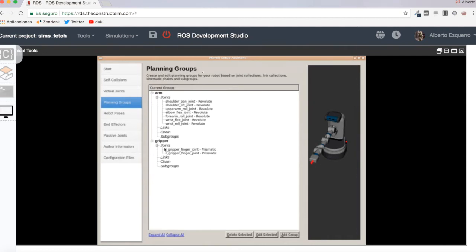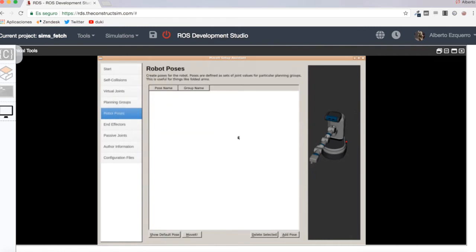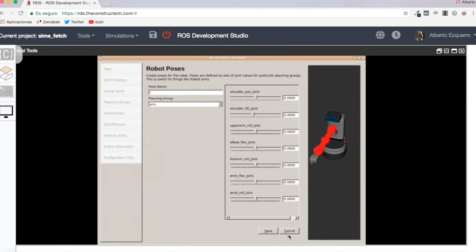And there we are. We have our two planning groups here, one for the arm and another one for the gripper. Then let's create a robot pose for doing some plans. So for instance, let's call this start. And then, okay, let's put this to -1.0. This one to 1.5. Okay, we can leave it like this. As you can see, it is a very simple pose. So let's save this pose.